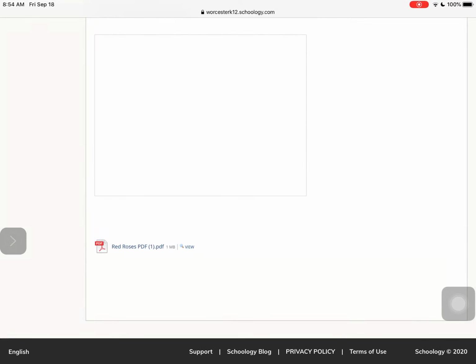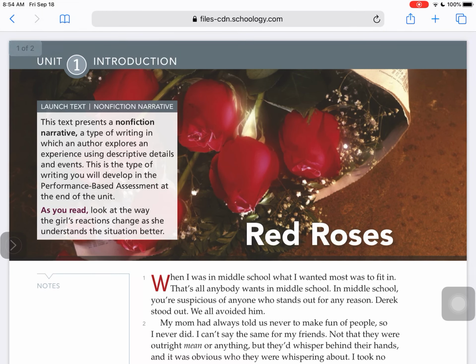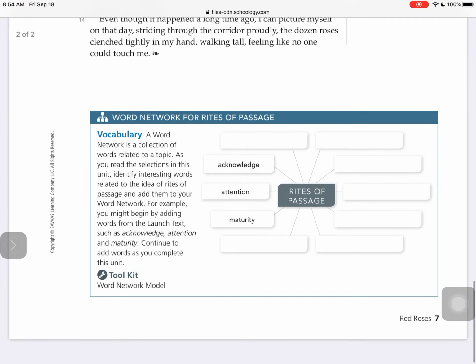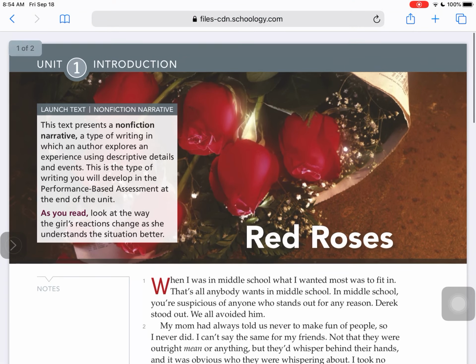So wherever the teacher has linked the PDF, it's always going to be down here at the bottom. I'm going to open that. Remember, I'm doing this in Safari because otherwise it doesn't work. All right. So it opens up this text called Red Roses, and the whole thing is here. You can scroll down.